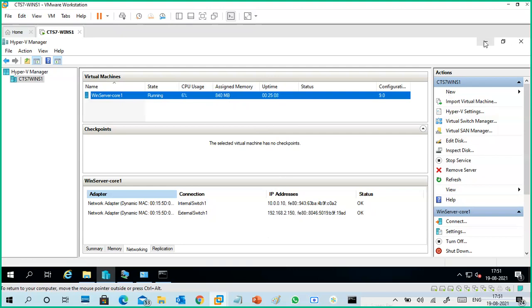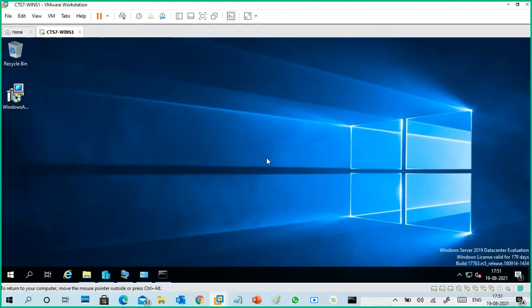Okay, so this is how to create a virtual machine, and we also checked the networking. Up to here, okay or not okay?